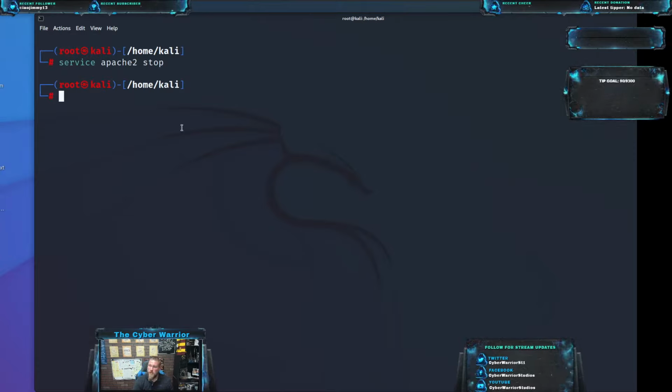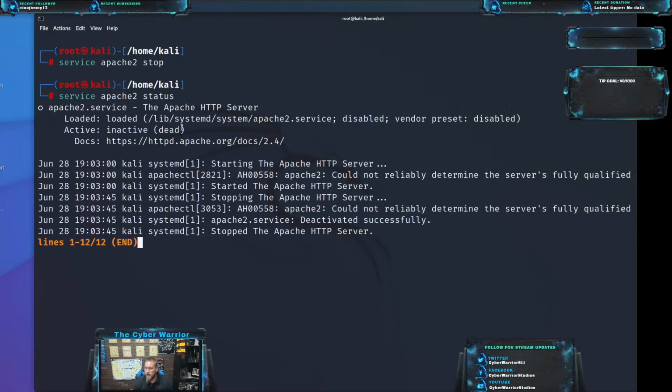So we can stop the service. Now if I do service apache2 status, it'll tell me it's not running. It's inactive. It's dead. So now you have that.